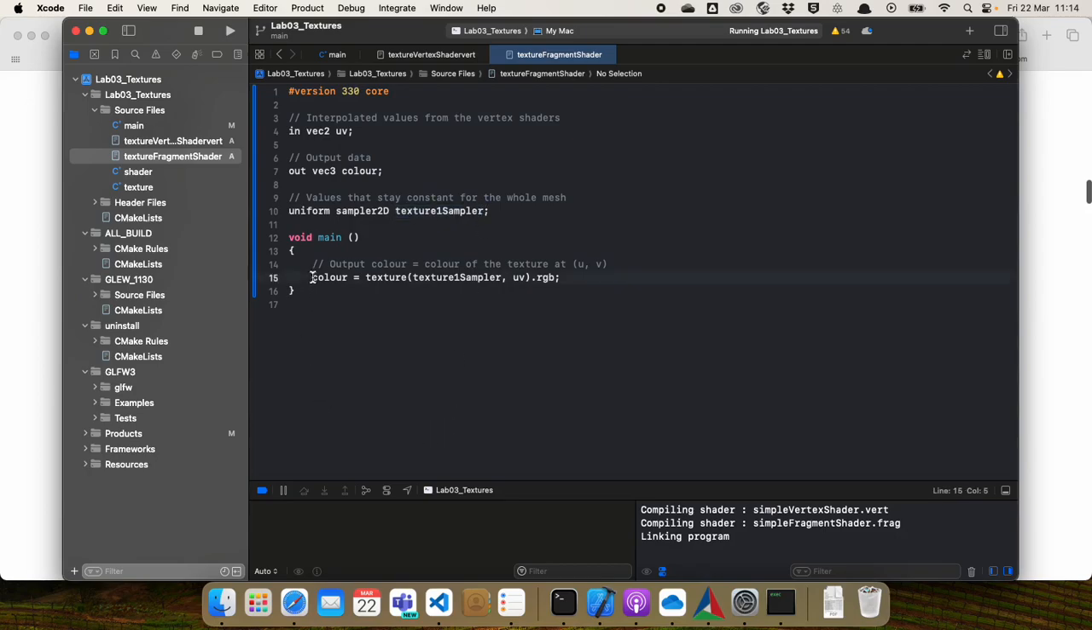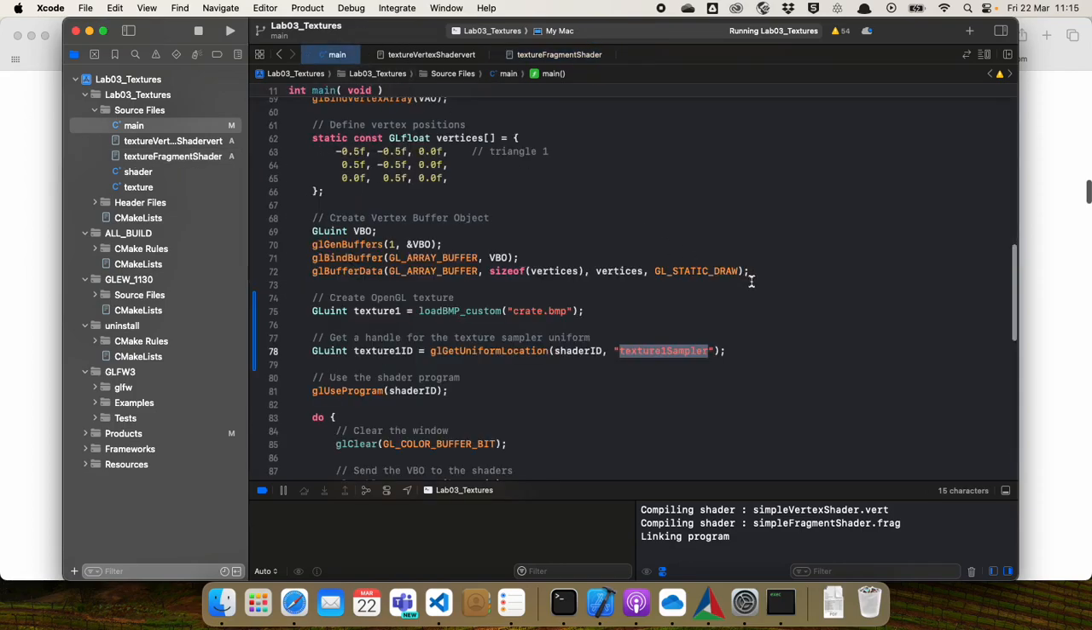Okay, now the color of our fragment is going to come from the texture. This command texture is a GLSL command to say we want to take the color from our texture map or texture sampler associated with the coordinates in UV. And this .rgb just means only take the red, green and blue color components. Okay, so that's our vertex shader and fragment shader.